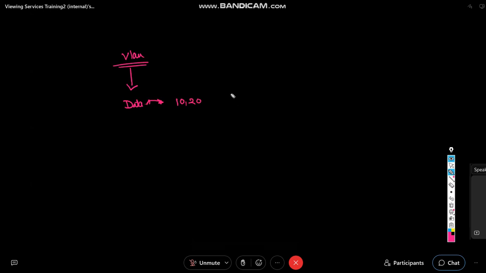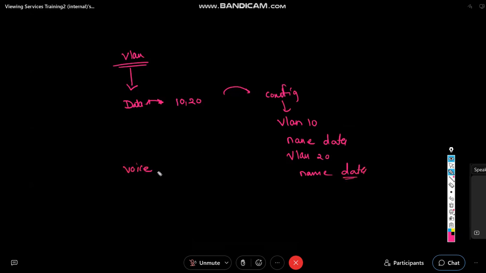So all I have to do is go under the switch, go to config mode, and say VLAN 10 and name it as data. Giving the name is not compulsory. It is for our own ease. Same thing I'll do for VLAN 20. Name is data, something like that. Now, let's say for voice, because you must have voice over IP phones in your office, I'm allocating VLAN 30.